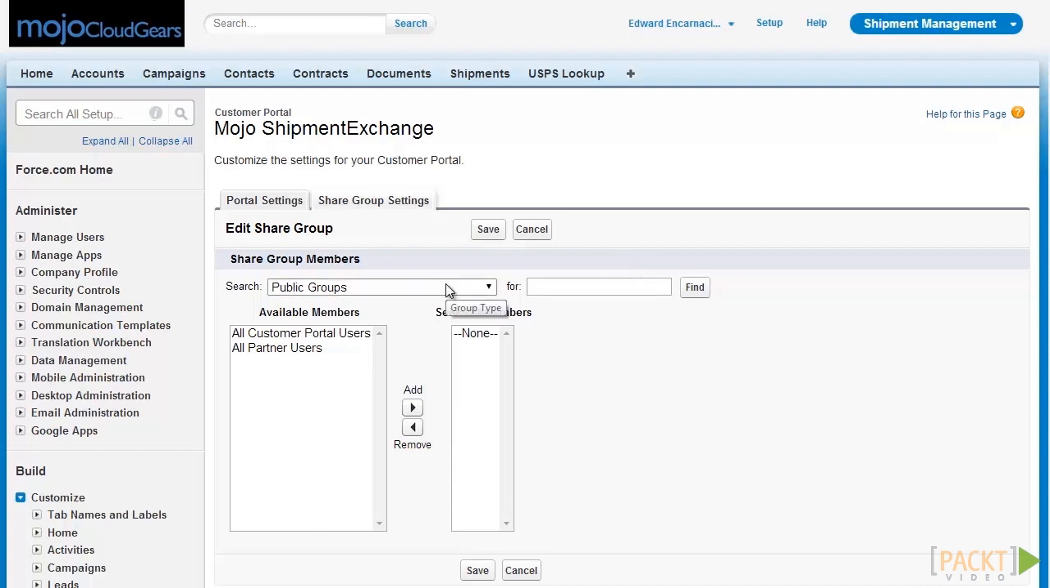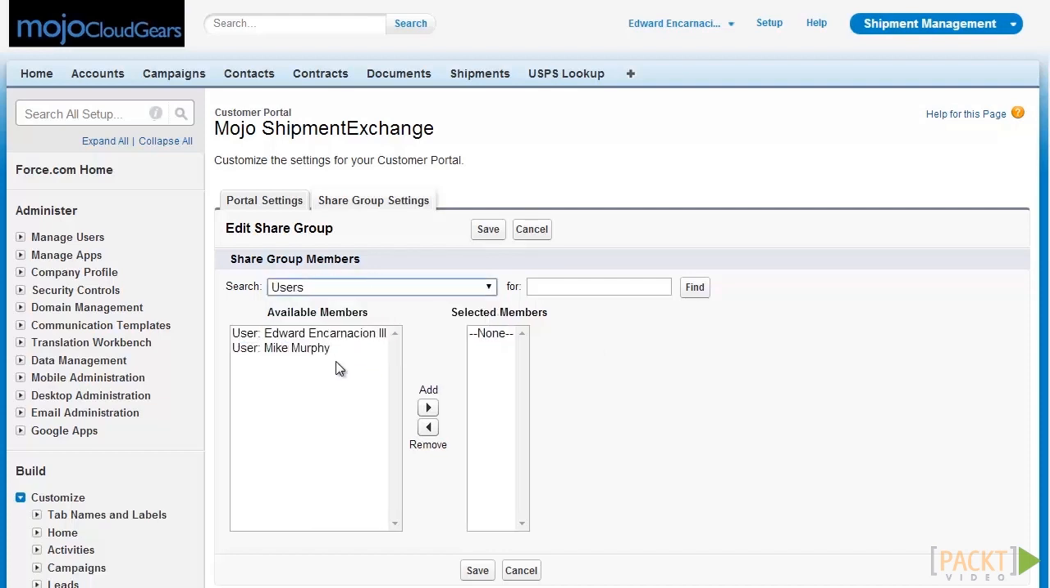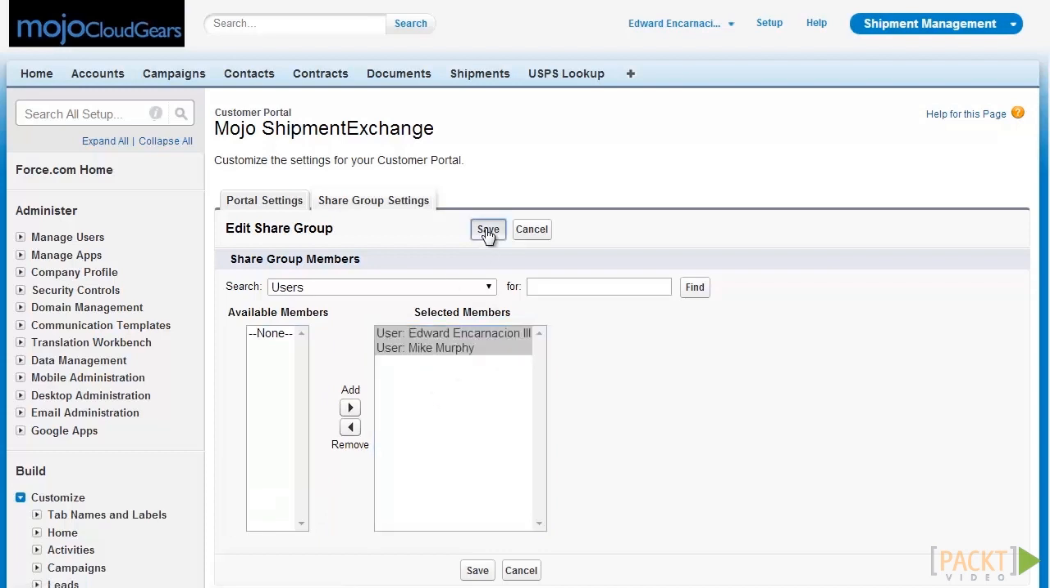From here, you could select roles, users, or public groups to be added to the sharing group. We're just going to add users. So let's select users and add those two users in the system. This means that Edward Encarnacion and Mike Murphy will gain access to all records created by any high-volume portal user, or any content created by the high volume portal user. So let's just click on save.